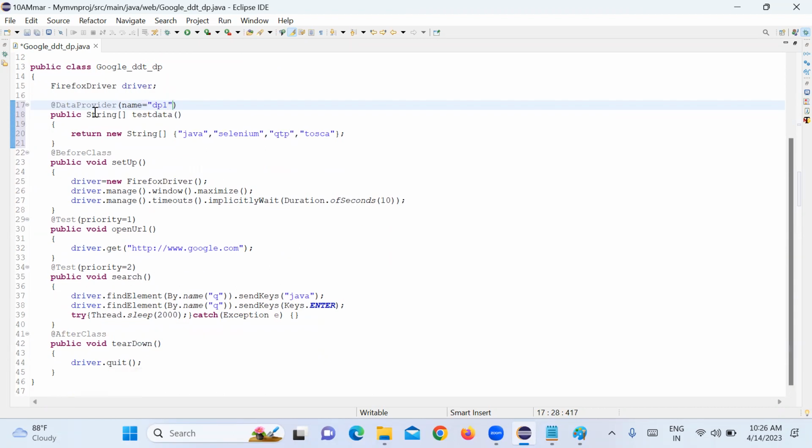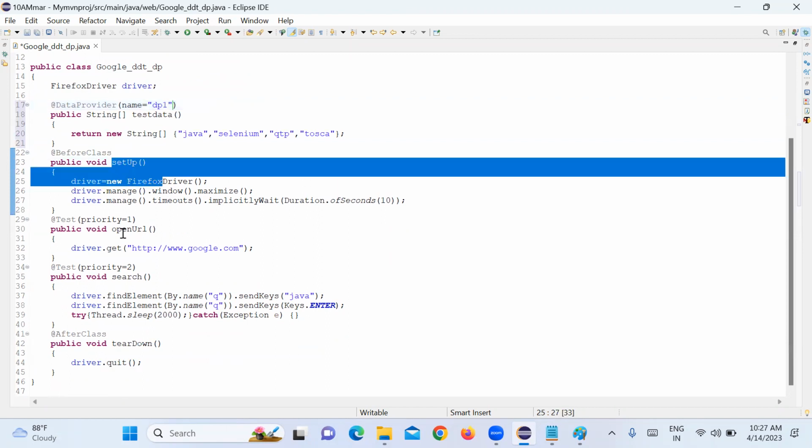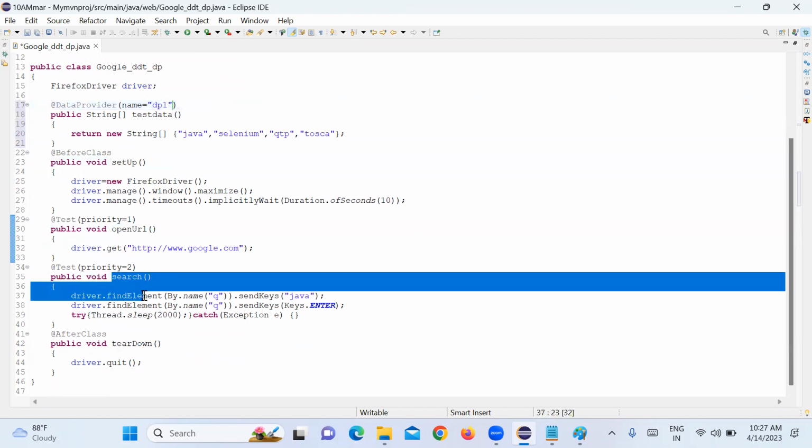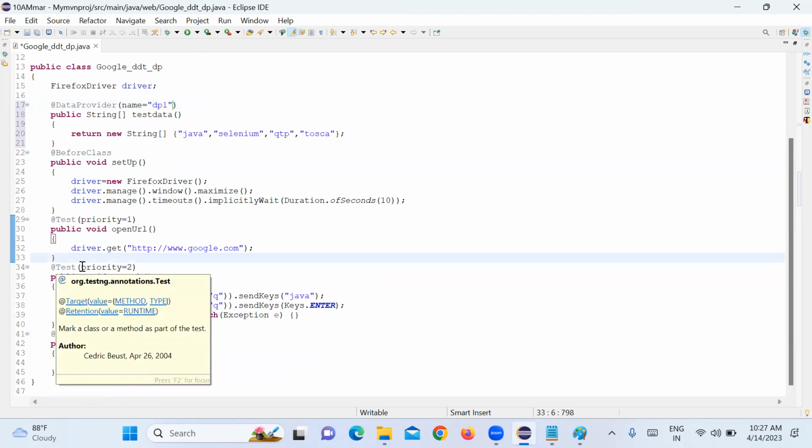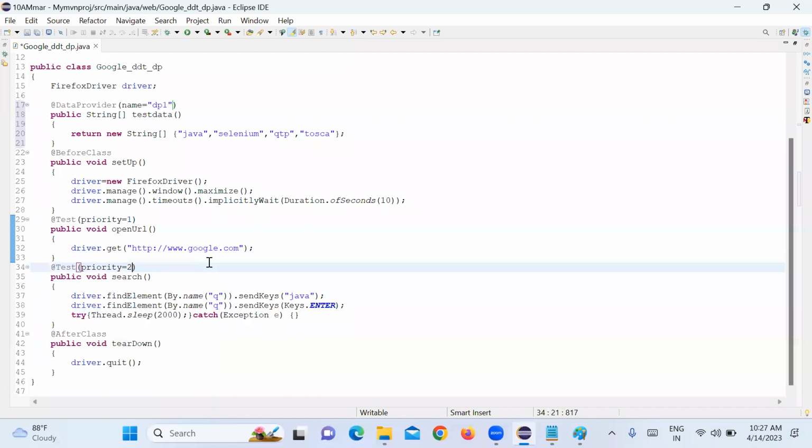Okay, now this data should come to which method? Setup, open URL, search, or tear down, which one needs it? Data provider. Search should take these values, right? So then here write the test priority, whatever, then comma, dataProvider equal to what is the provider name? DP1. So that means this method should take data from this DP1 data provider.